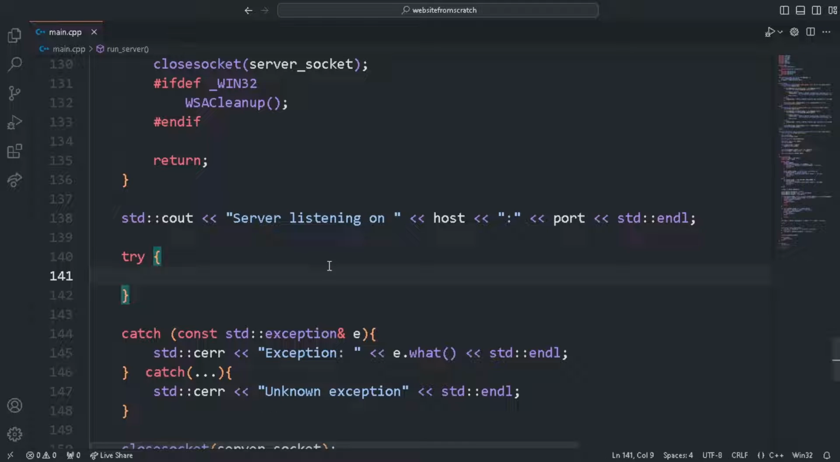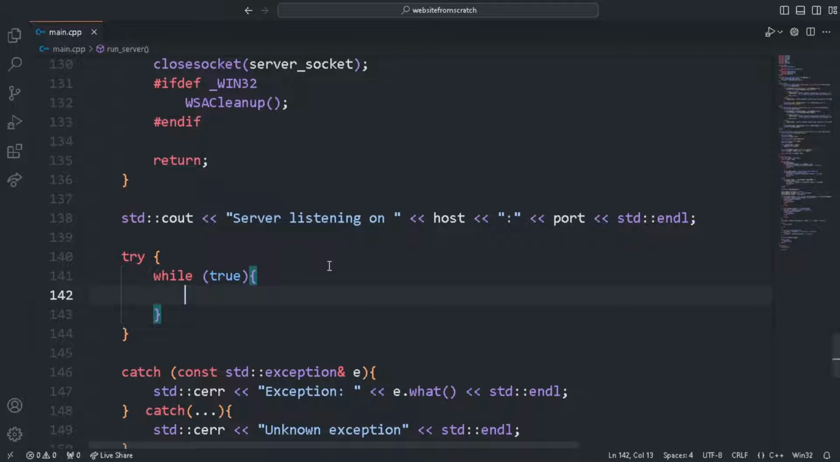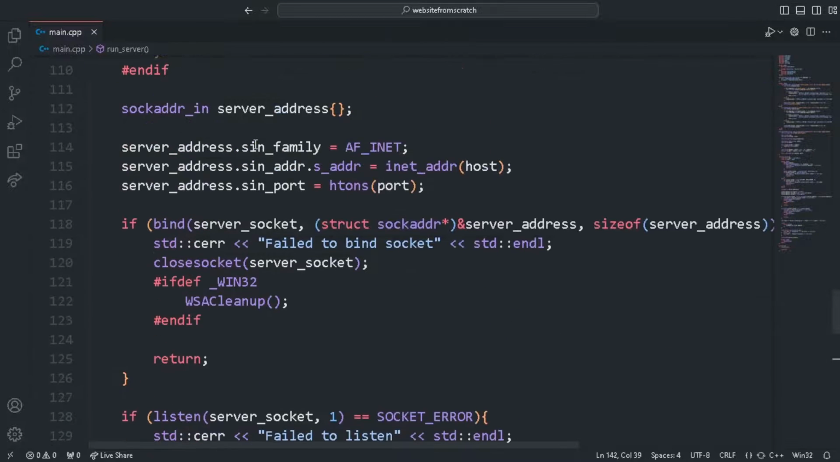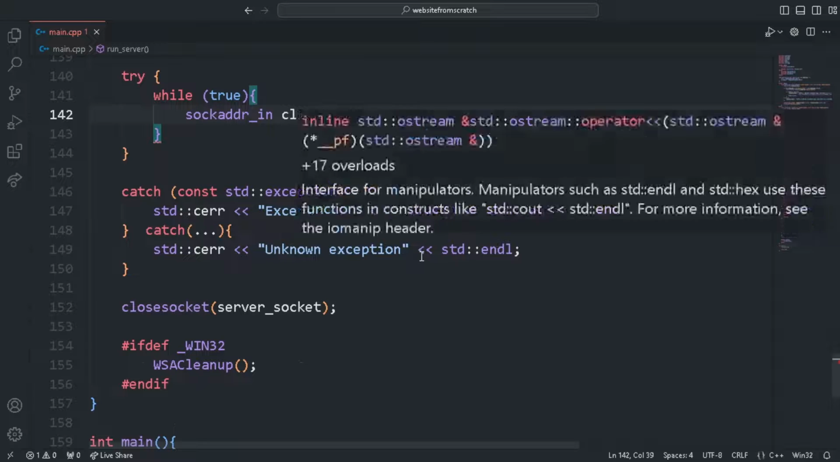In here we will create a while loop first, while true, and we will again initialize the structure to store the client address information. So address underscore in client underscore address. Earlier we created the server address, but this time we want the client address. It's a structure.